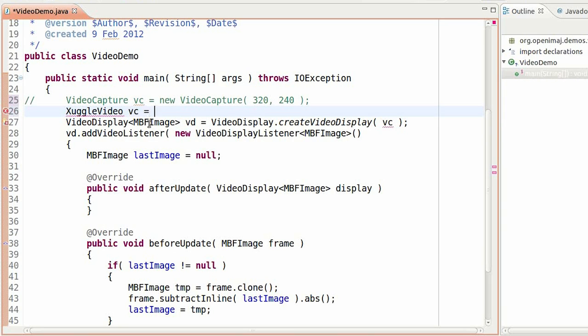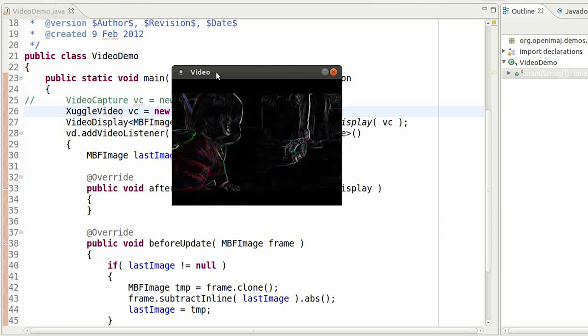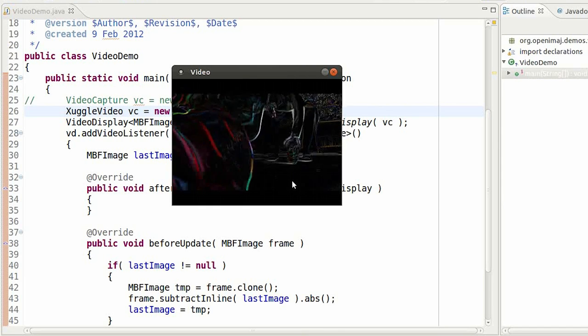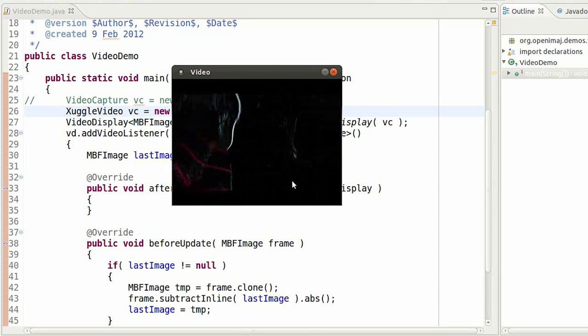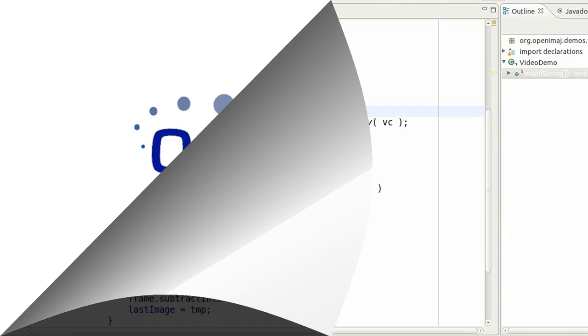We can change just one line of code and this analysis can be performed on a video file. To do this, we replace the video capture instance with a Xuggle video instance. This is a class that uses the Xuggler library to read video frames into OpenIMAJ. Run the program and our analysis happens on a video file. Now that's flexibility. It's clear to see that this philosophy of easy-to-use extensible software allows researchers to build complex applications quickly.